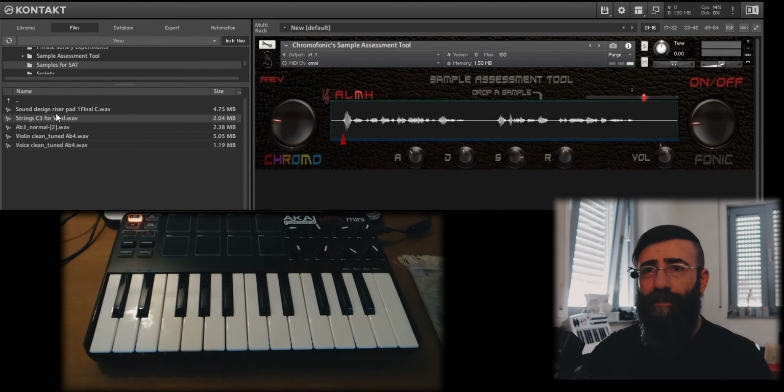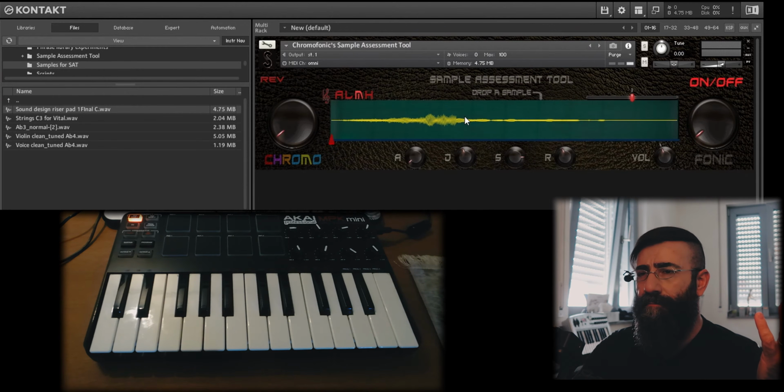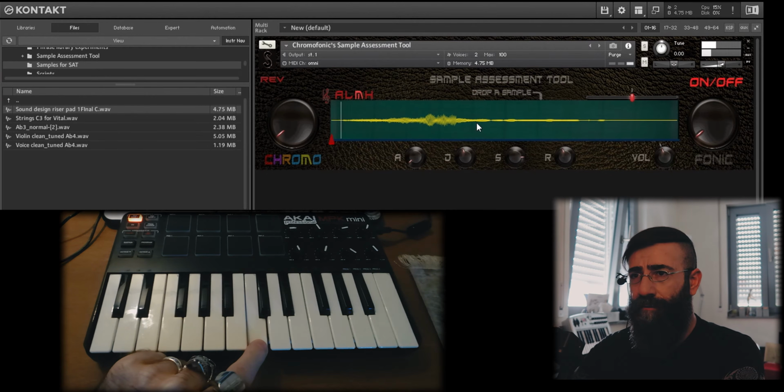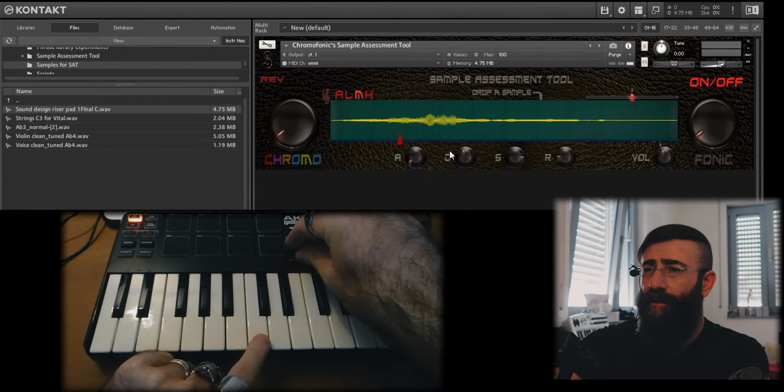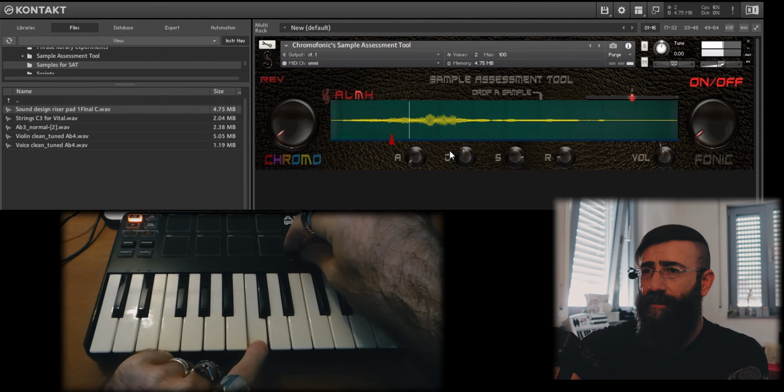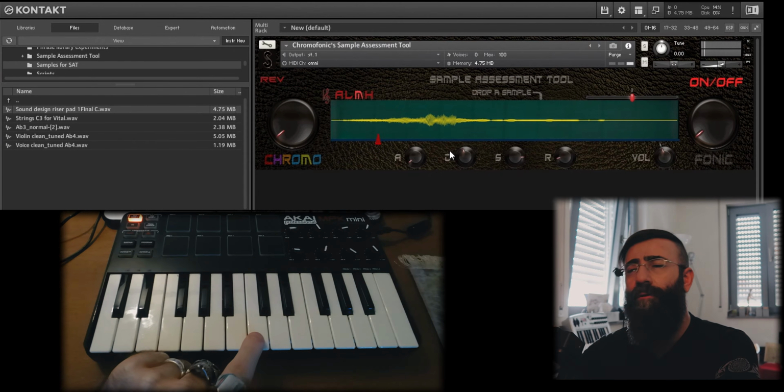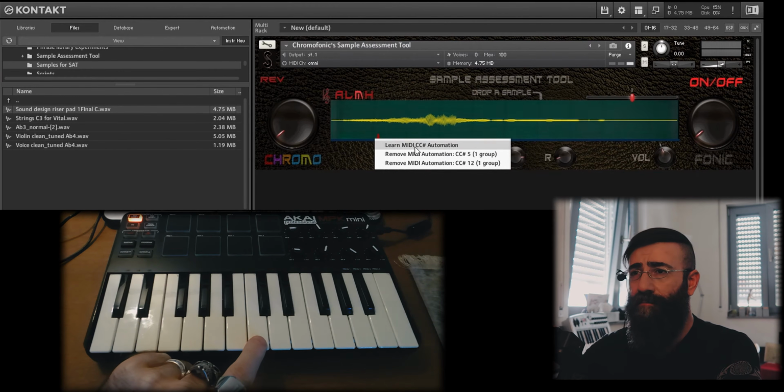Now let's drag and drop a sample. Let's take this one. Everything lights up. You can use this red arrow to regulate the start position of your sample. You can even assign it to a MIDI CC. So for example, I learned it on this knob on my Mini Professional, and now I can use the knob to regulate the start position of the sample.